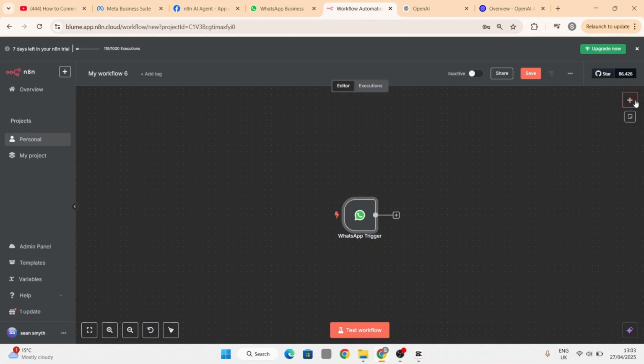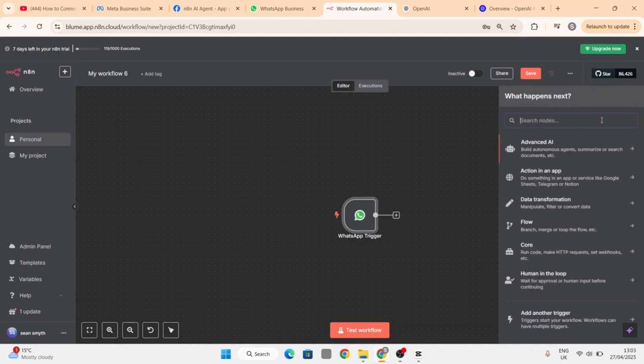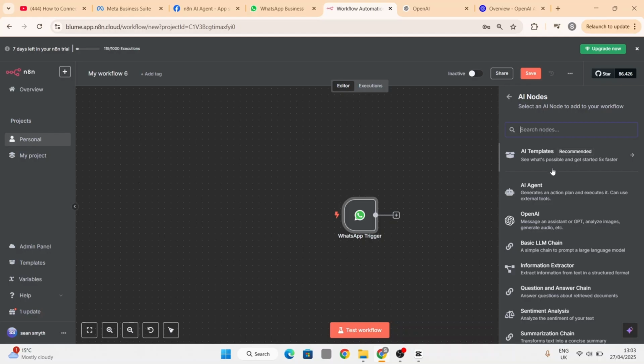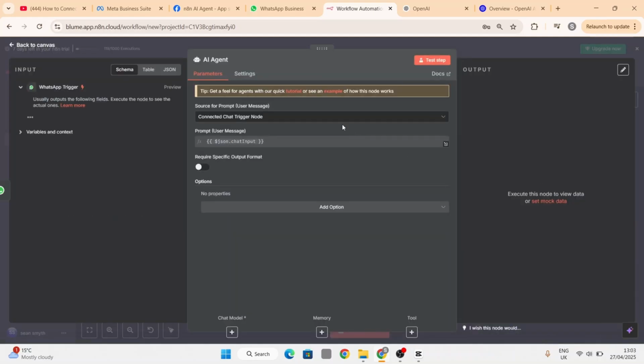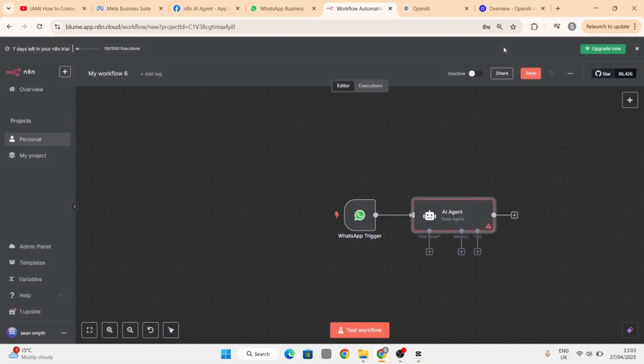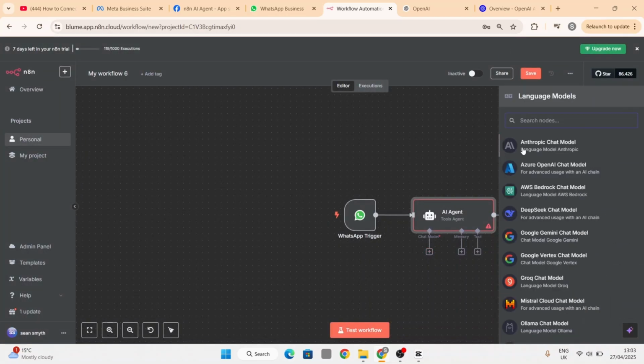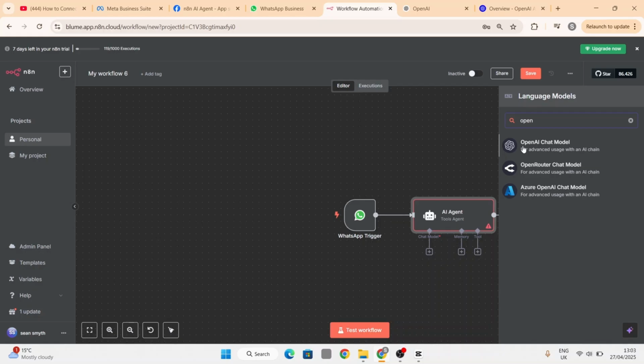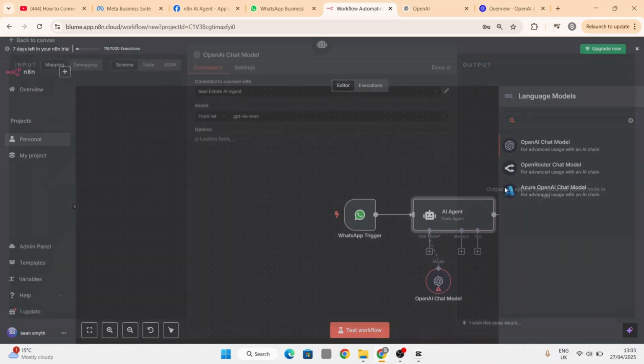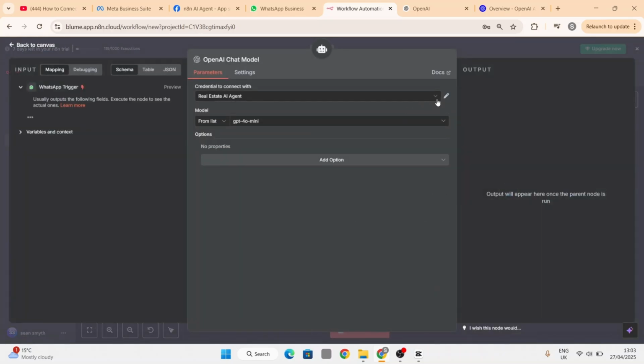So the next step we need to do is add the AI agent. So go to advanced AI, go to AI agent and connect that to the WhatsApp trigger. And the importance of the AI agent is it connects everything together. So you'll need to add a chat model and go to OpenAI. Chat model, and then you need to add a credential.